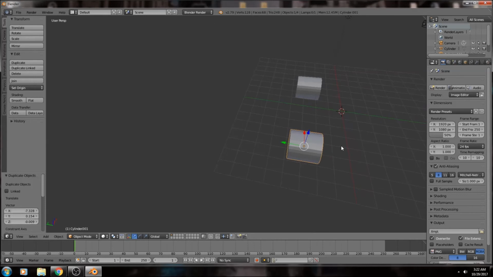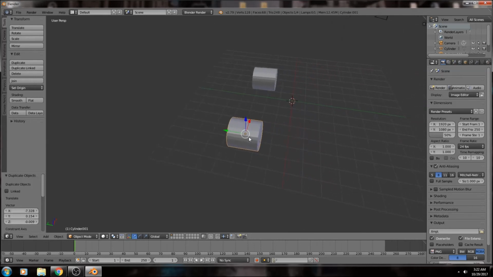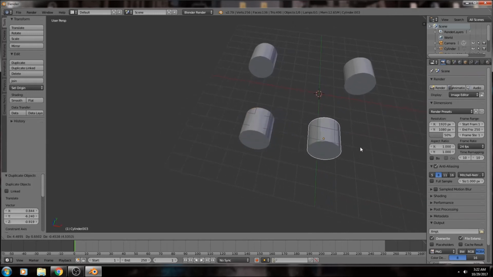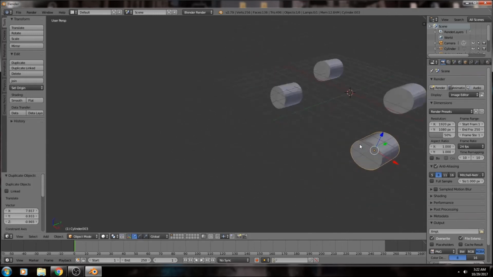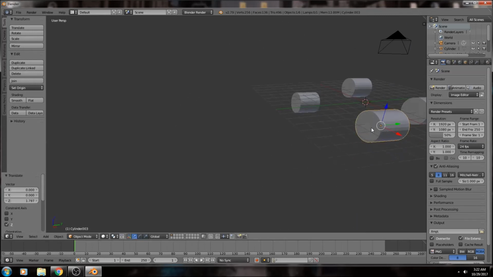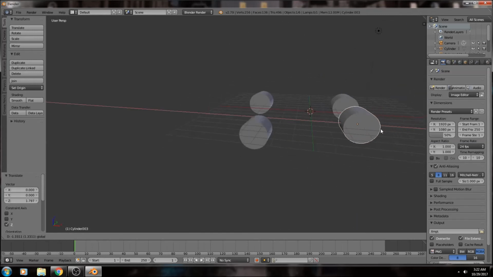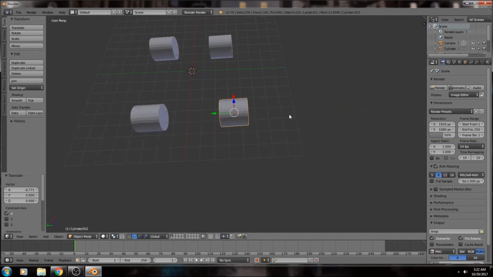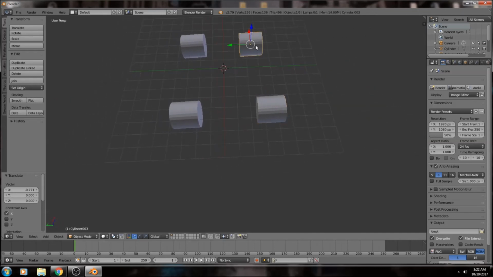It's not lined up perfect, but that'll be good enough for now. And I'll press Shift and D, drag this over here, and then Shift and D, drag this over here. I'm just going to take a second to line them all up a little better, because that was not the best job I did in the beginning. And there you go. It's not perfect, but you can see I've got the 4 wheels over here.